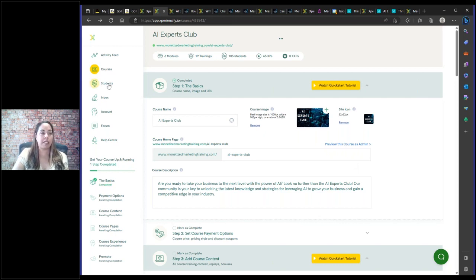Then you have the student section. I won't open it up, but you can go into the student section. You can see the people that are logging in. You can see the points that they have, how much of the course they completed. So you can see the information in there. And that's going to help you with making decisions on your membership site moving forward.